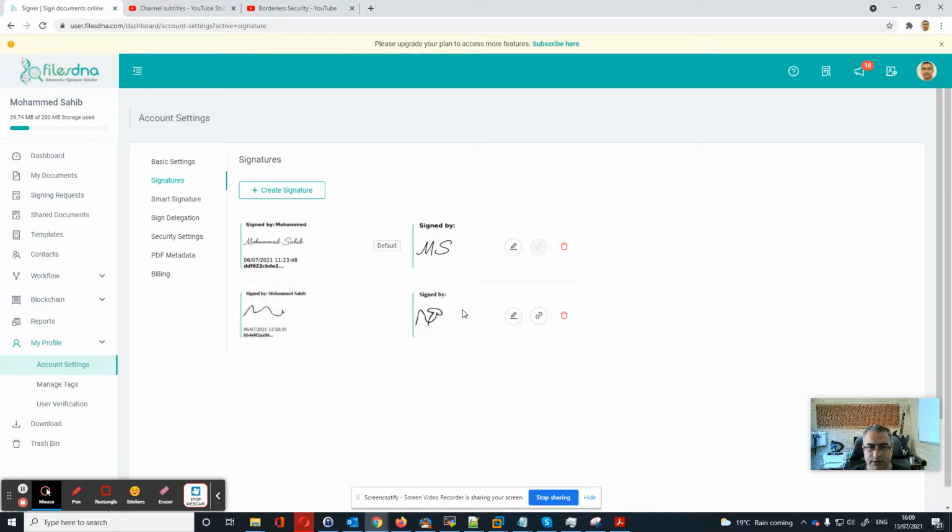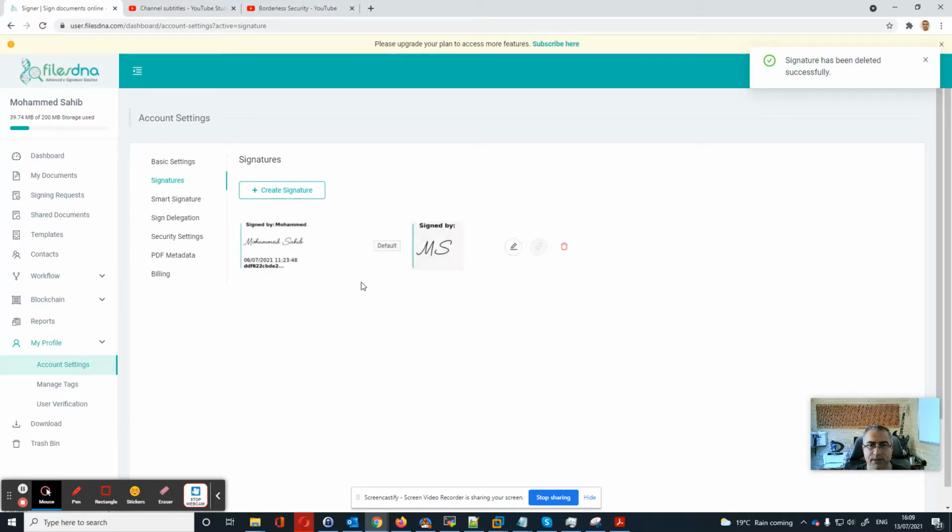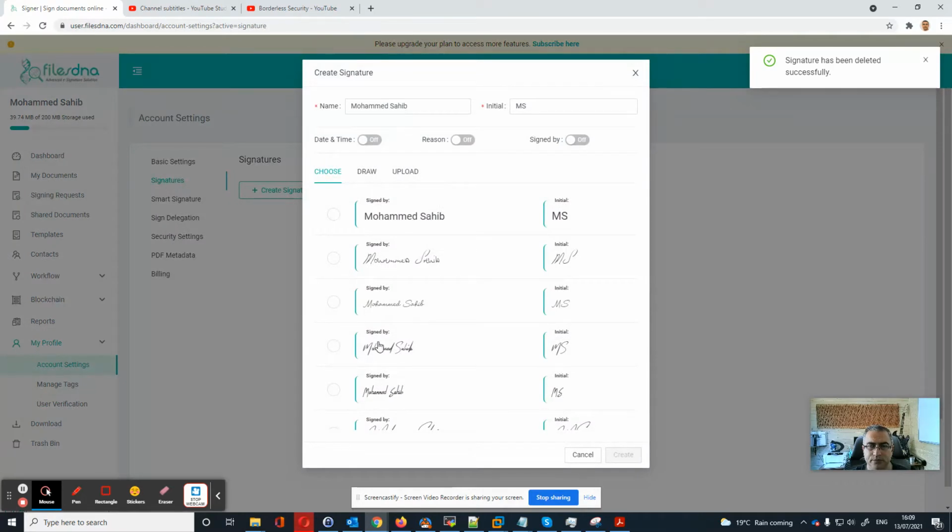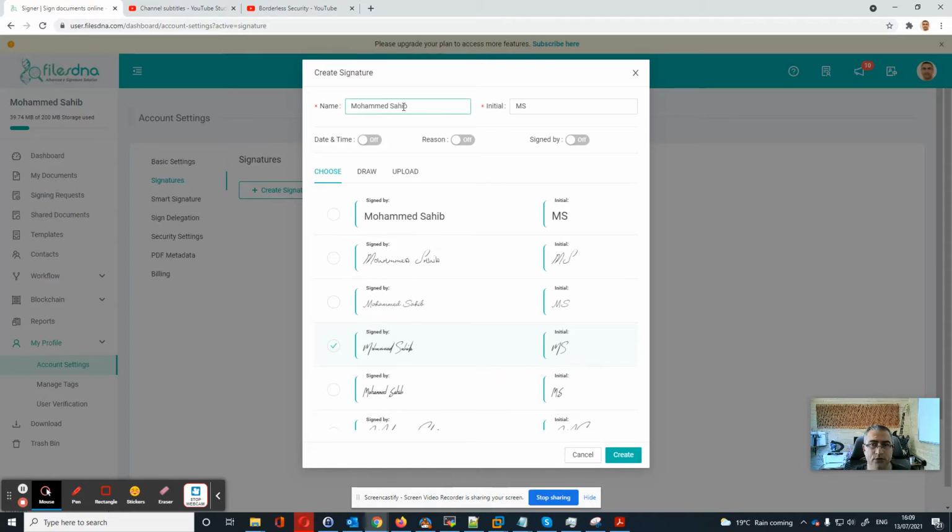So for example, this is a signature. Let me delete it. So you can see this is my own signature. Let me delete this one as well. And let's create a signature. There is a predefined signature with the specific text, as you see, and that includes your first name, last name, and your initial, according to what you have here.